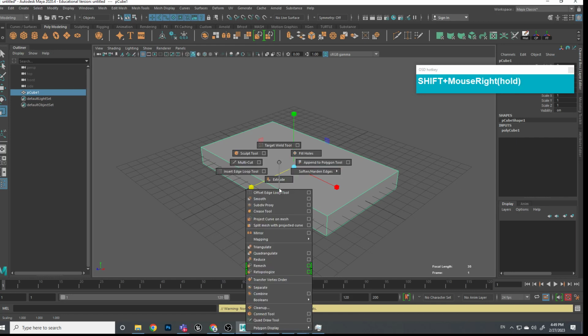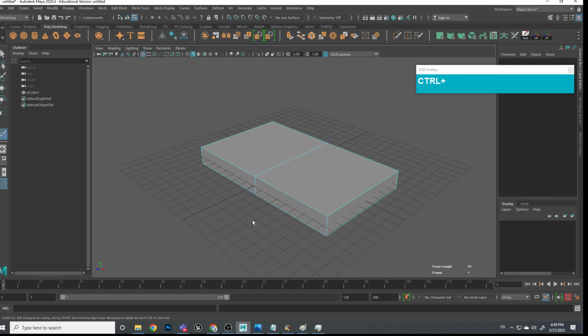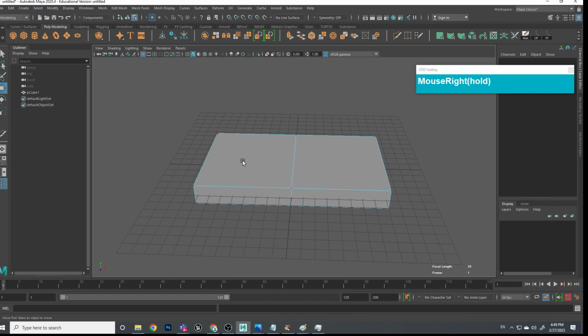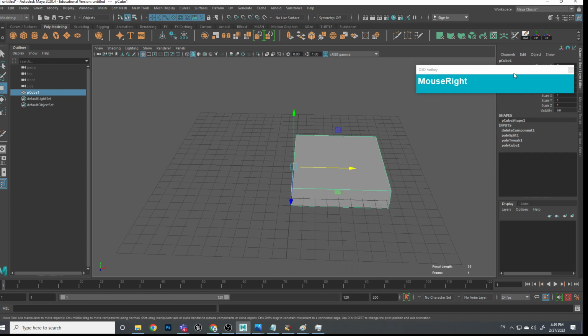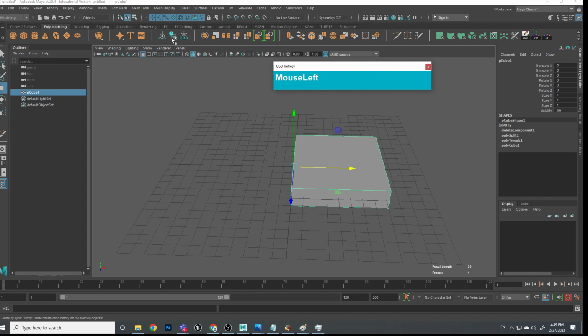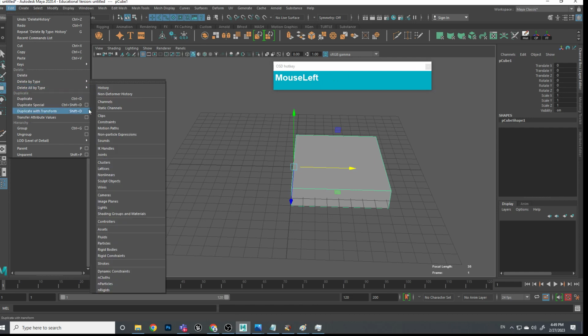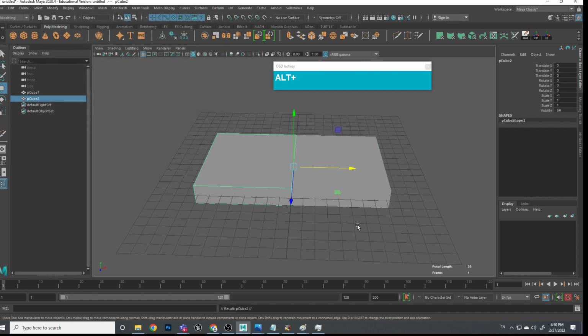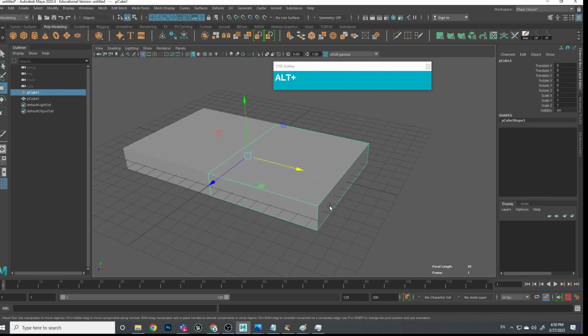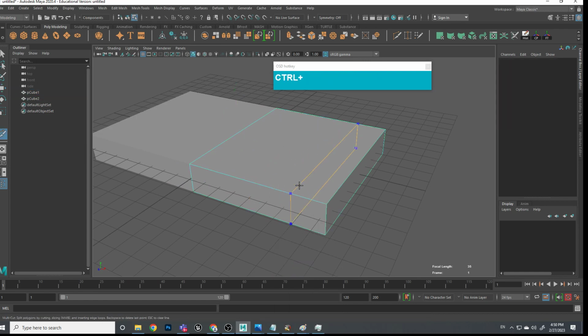Okay, so I'm going to use multi-cut and cut this into half, and I will delete away the other half. Go to face selection mode, delete this, and I'll use duplicate special. First, before I do that, let me freeze the transformation of this object. Delete away the history, then duplicate special, instance in the x-axis. Okay, so now I'll do my cuts. Insert one edge loop here.